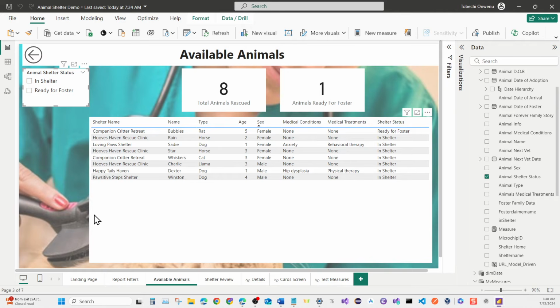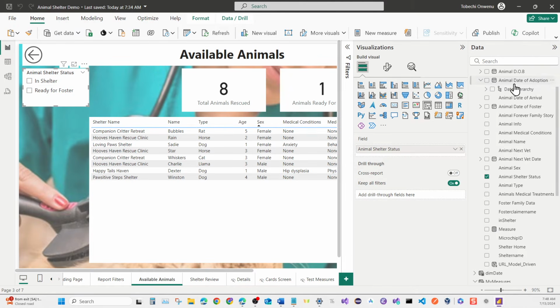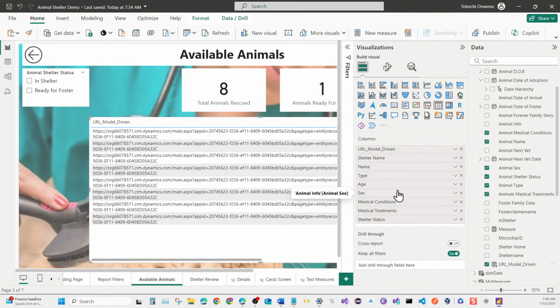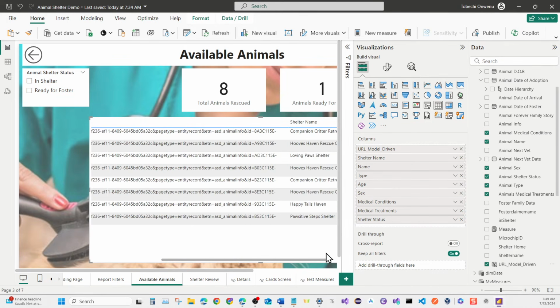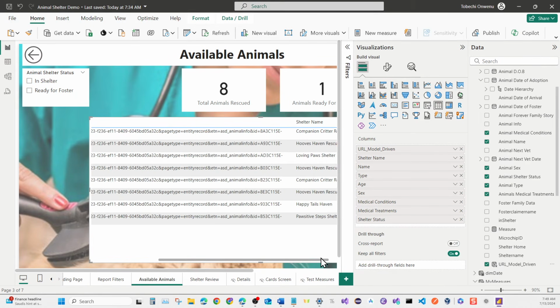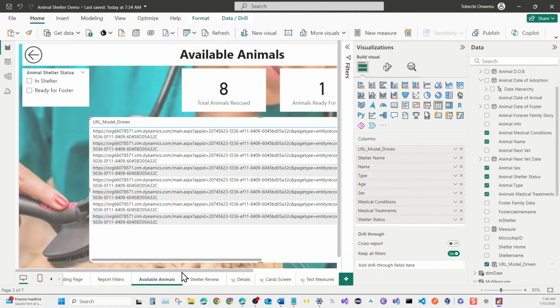So this is our animal shelter. Open the visualization and let's add our new URL model. Click on the table so we can grab data and put it on the table. And I'm just going to drag and drop this on the top side of our shelter, right before our shelter. And I know it has like a weird number thing. Don't worry about that. But this is going to be the link that is going to take us to our URL model driven app.